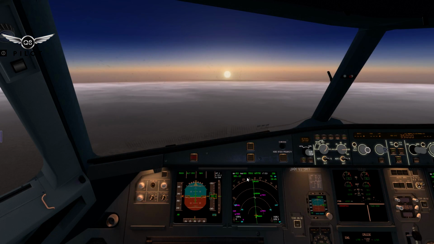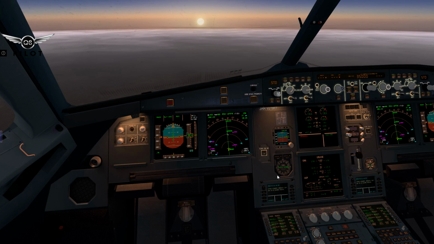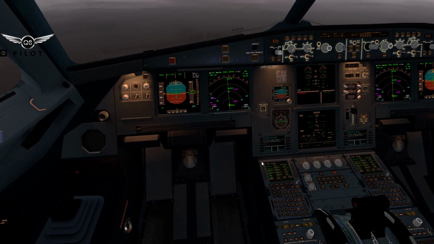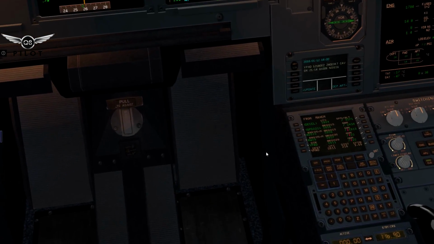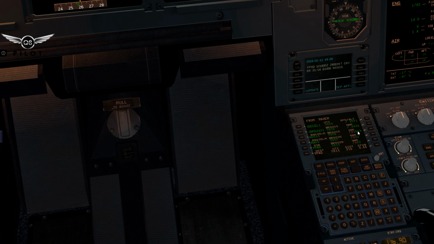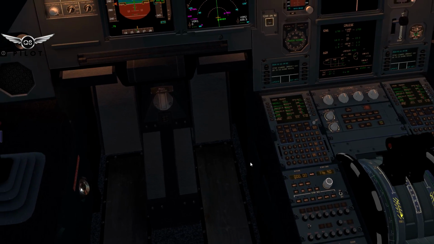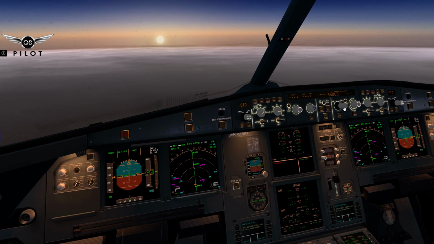Welcome back, folks. We are close to top of descent, so let's go ahead and get things ready for our descent. Let's check the FMC and see our final restriction. We need to be at 1,500 feet, actually, so the final altitude before our landing should be 1,500 according to the charts. So let's change that to 1,500.